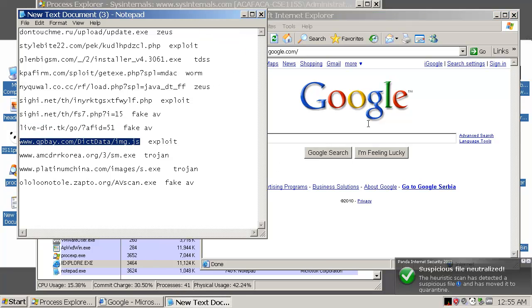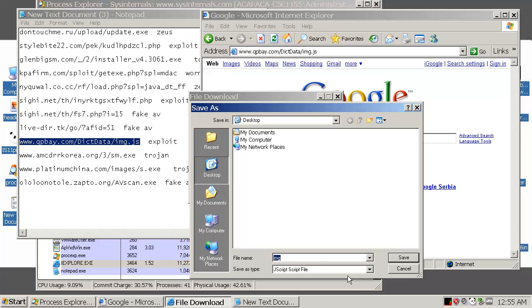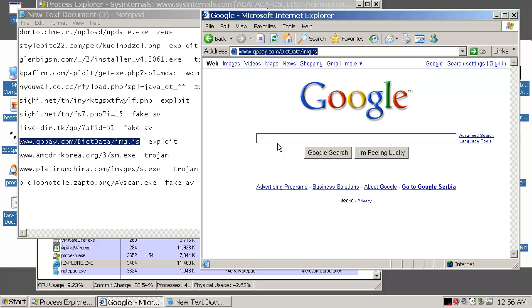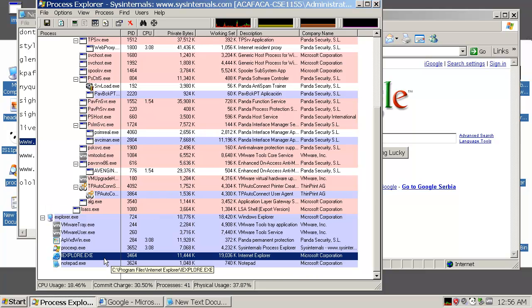And here is another exploit. I hope this one will work. It says save. Okay. I don't think it's an exploit, but never mind. I will rename it to .exe. And let's try to open this file. And it's in the memory and it disappears. Okay. Three more to go. I cannot copy this, of course. I will go back to this one later.